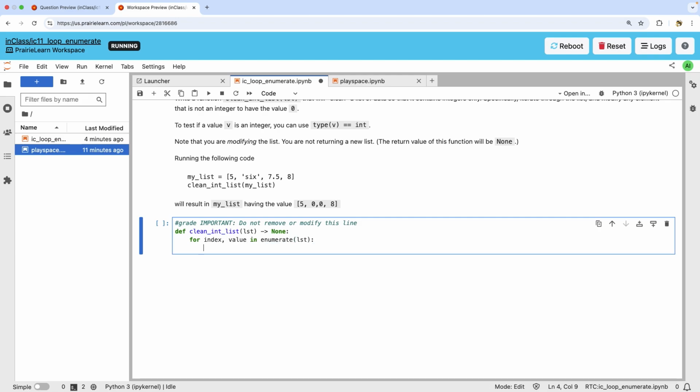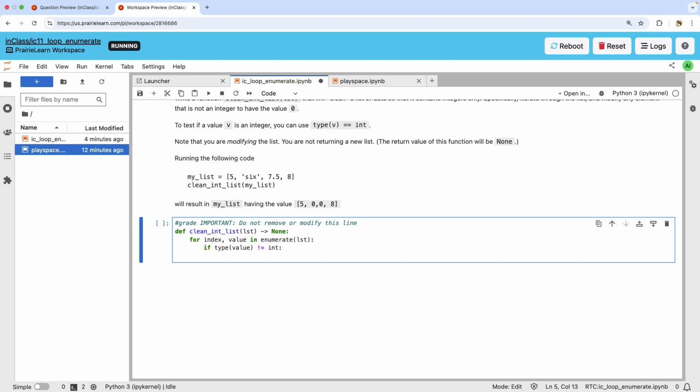So I have both the index and the value. So what I want to know when I get a value is, is it one that we want to keep? Is it valid? Or, actually, I'm going to say it the other way. If it's a valid value, there's nothing we need to do. So what we want to know is if there's a problem. When is there a problem? There's a problem if the type of the value is not an integer. And so if it's not an integer, what do we want to do? We want to change the list.